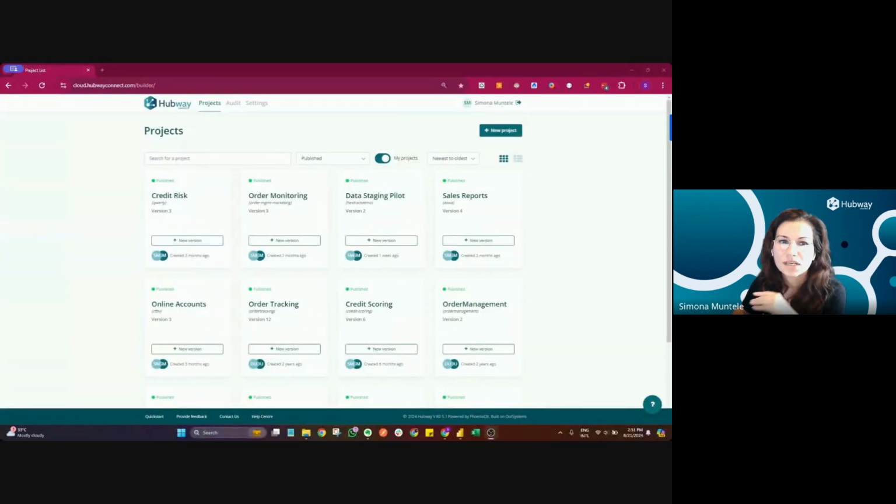So the first one is a Power BI demo. And what we want to do here is get the data out of the OutSystems database into Power BI and create a dashboard with it. So as we can see here, this is the Hubway Connect builder. These are a couple of projects that have been already created. So these are all APIs. And what we want to do here is basically just create a new project.